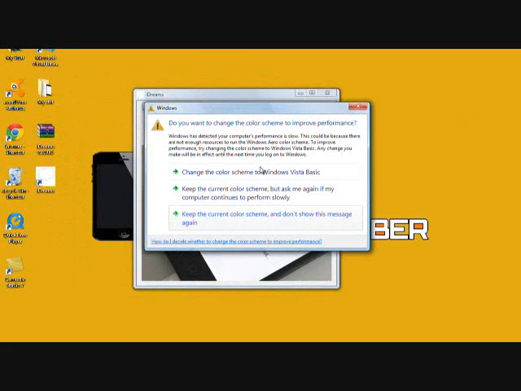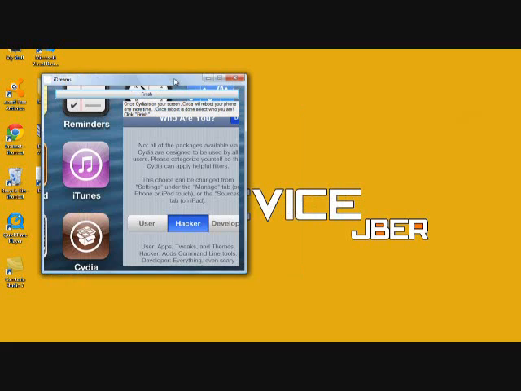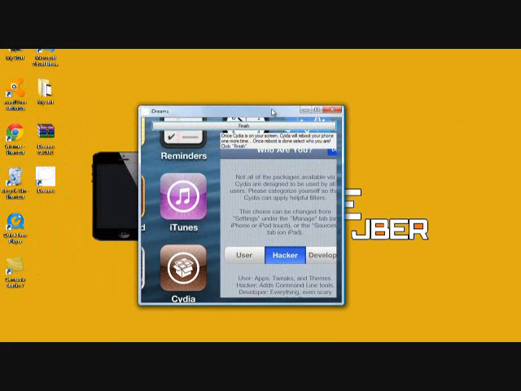Once it reboots, the screen will come up and it'll say what it says there, and it'll finish rebooting. City will be on your screen. Select it, it'll update and reboot your phone or iPod, iPad once more. And once it does that, go back to City, select who you are, user, hacker, or developer, and click done.